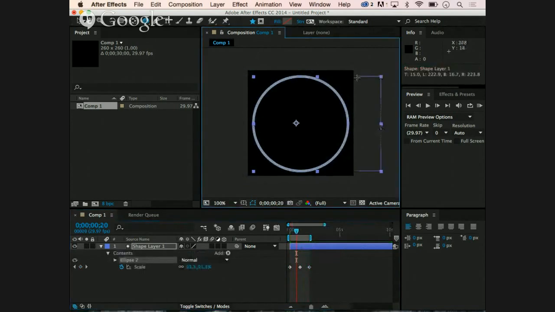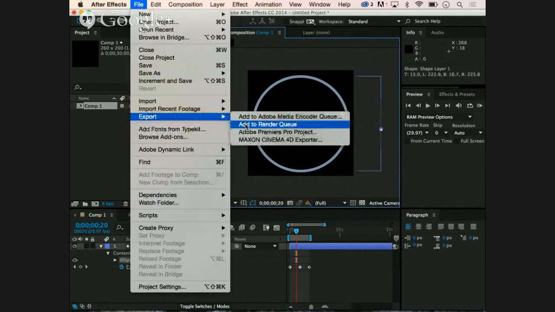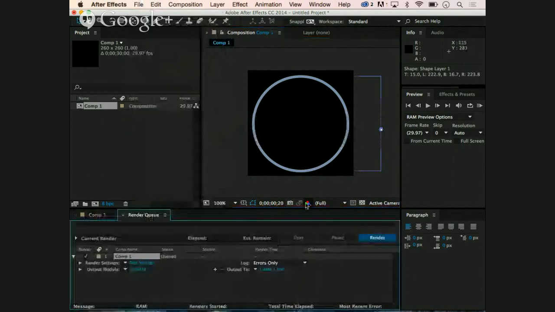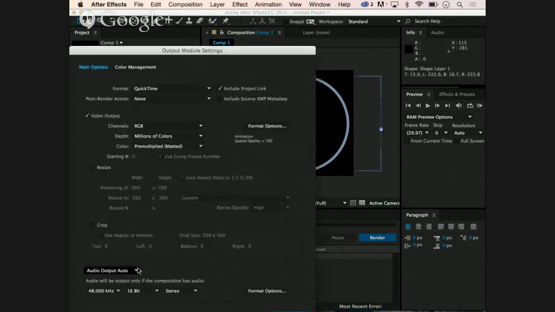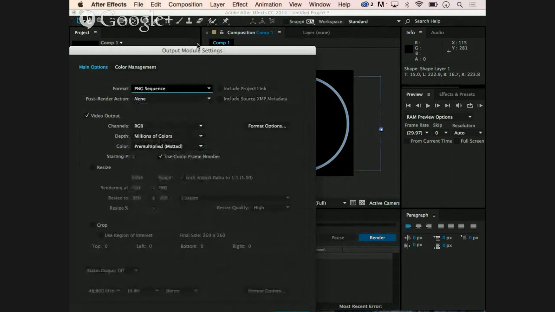And that's basically what I'm going for. So what I do is I go to File and then Export, and then I add to render queue. Now I have my settings over here. After Effects usually outputs videos, so there's a setting you have to change so that it outputs a PNG sequence of frames. Click this lossless button over here, and then change the format to a PNG sequence.